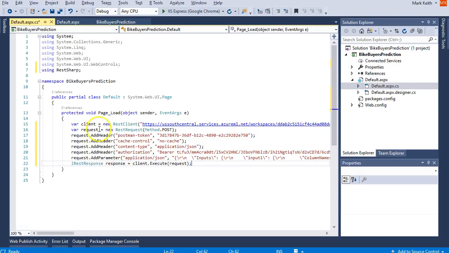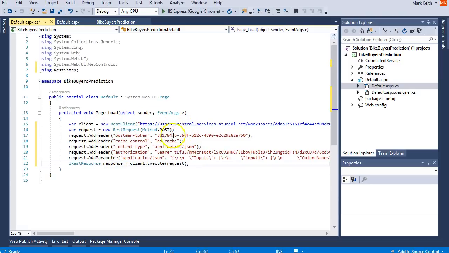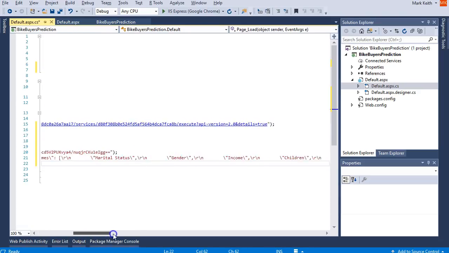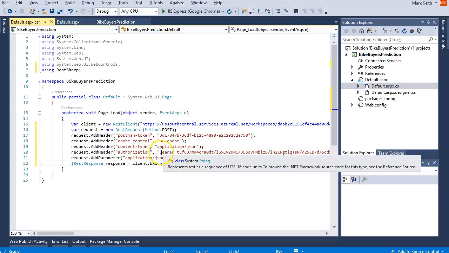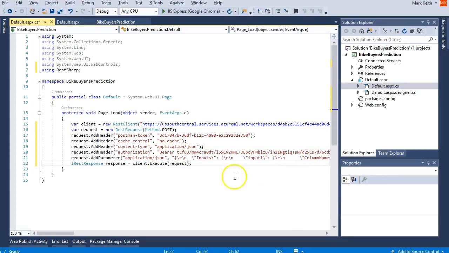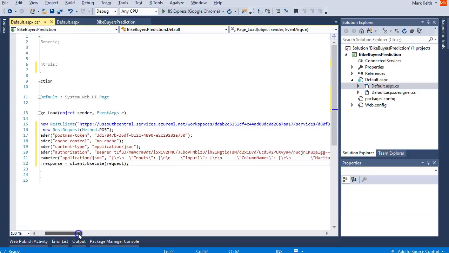So what this says is create a new variable, REST client. There's our URL, beautiful. Method post, postman token, they need that. Cache control, no. Content type, there it is. And authorization, here's our bearer and our license key right there. And then it says here's your parameters, or the body of your request.